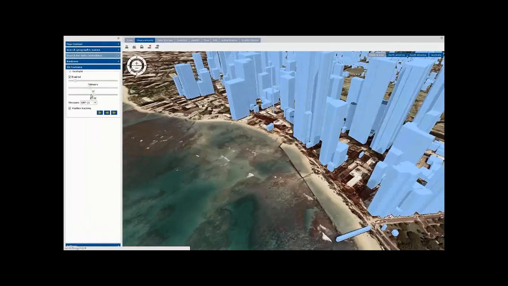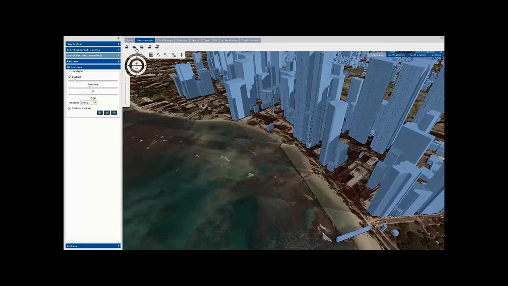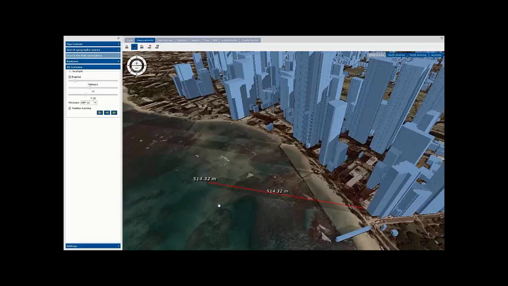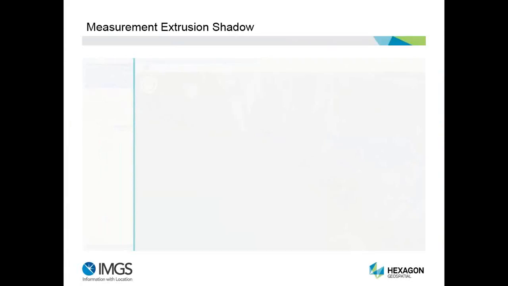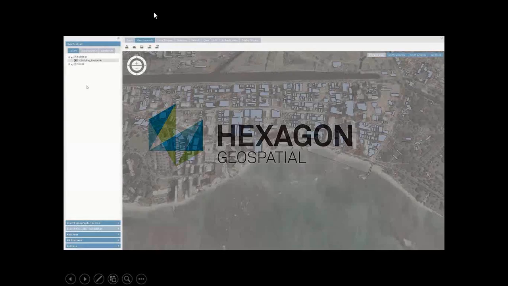And again, here you can see the shadow extrusion. As they move the clock on the left across, you can see the shadow moving to go with the building based on the time of day. And even now they can use the measure tools to measure the size of that shadow based on the time of day. So again, very nice functionality. Show the video again.